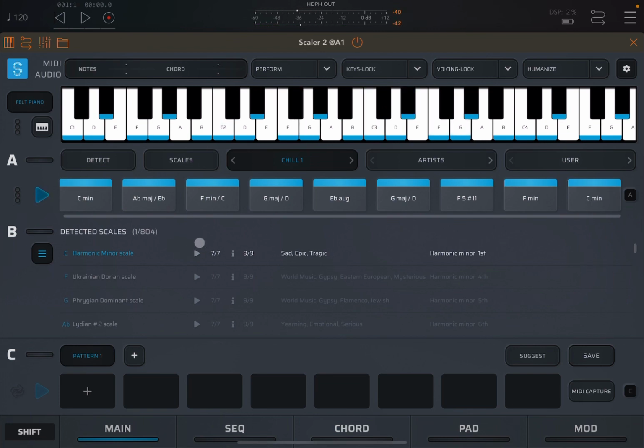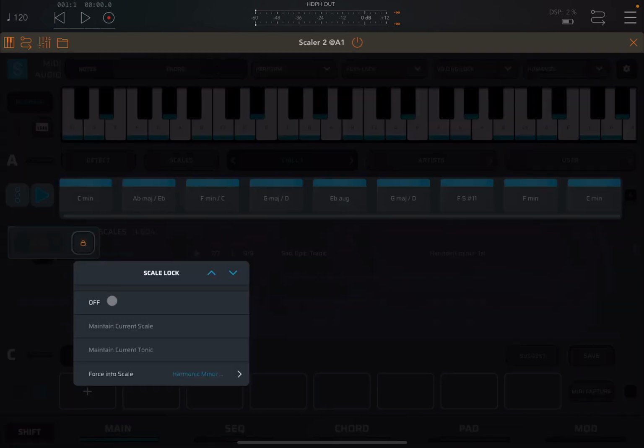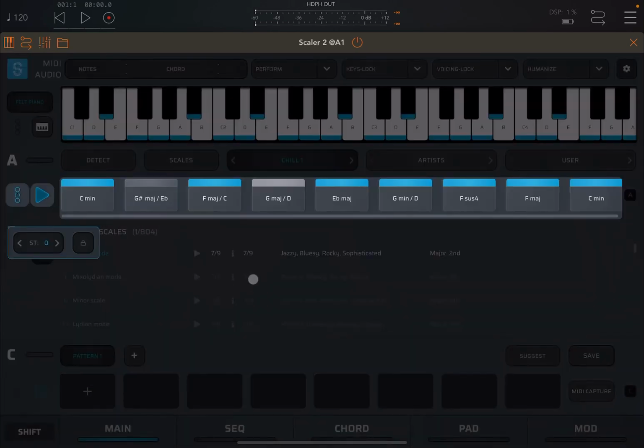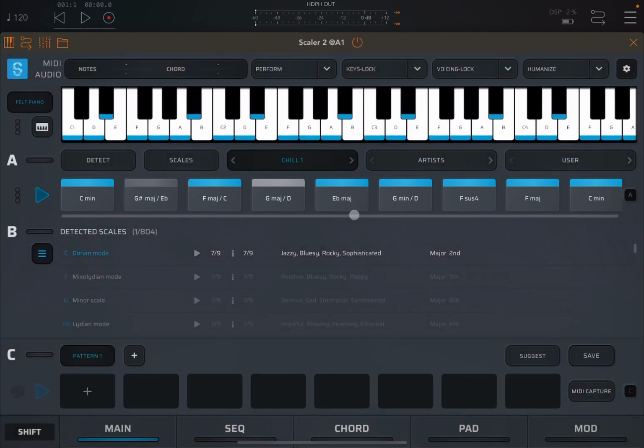So it has changed the note and therefore the chords to adapt into the scale which has been selected, and that is why it's called force into scale. Now, if I disable it, you can see that this chord E flat augmented and also this one F5 additional 11 will be changed. You can see that it has changed. This one, for example, is an F sus4.